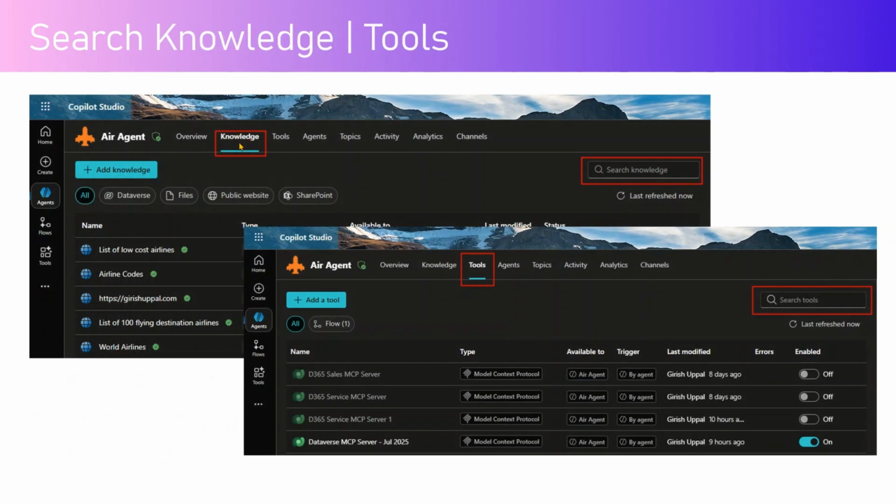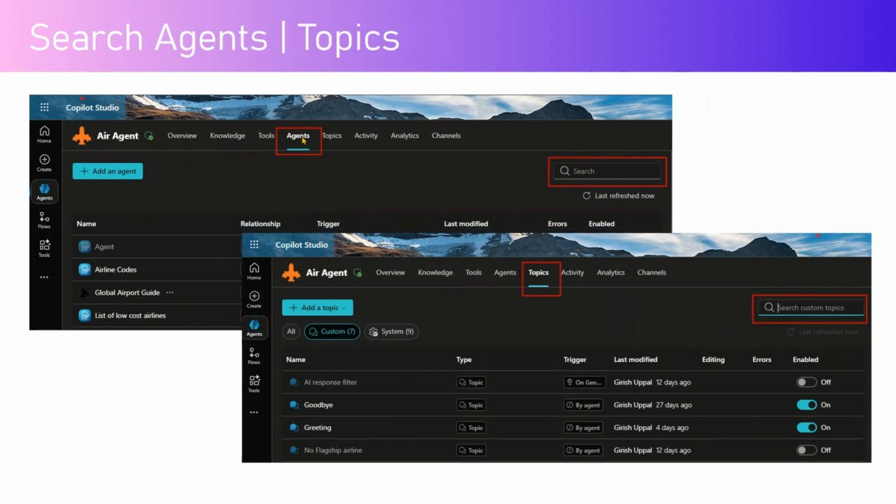Now, from a knowledge perspective, if you go into the knowledge tab, you have an option to search knowledge. In the tools tab, you can search tools. It is useful when you have a lot of knowledge items. Then it makes sense to use a search, because if you have just three or four items, you can anyhow see that within the screen. So for tools, you can search for tools. For agents, you can search for agents. For topics, you can search for the topics.